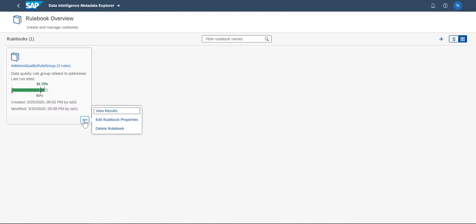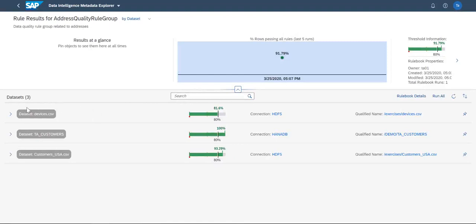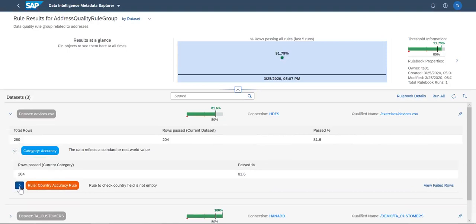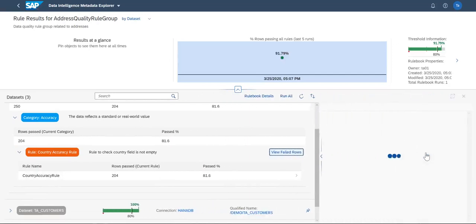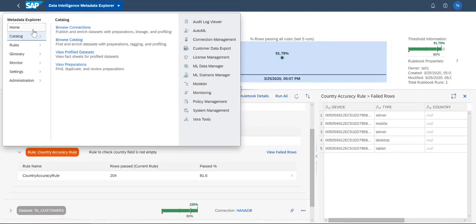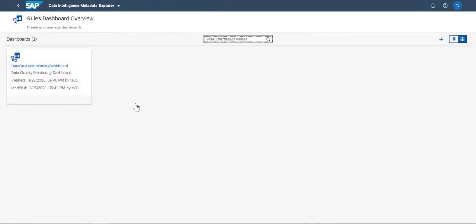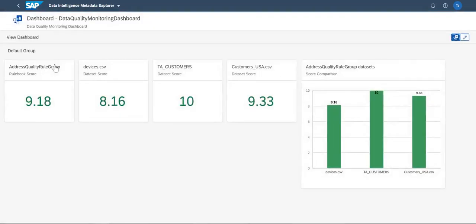The rulebook allows you to execute the rules and view their associated evaluation results. The execution of the rulebook can be performed multiple times to track the evolution of the rule's evaluation results through time. Once executed, you can see the evaluation result details and isolate failing records to take further action. You can also create rule dashboards to create an executive view of the dataset quality across your data landscape. Here in this dashboard, we are tracking the quality of different sets of data that are all used together in one analysis to track device usage per customer.